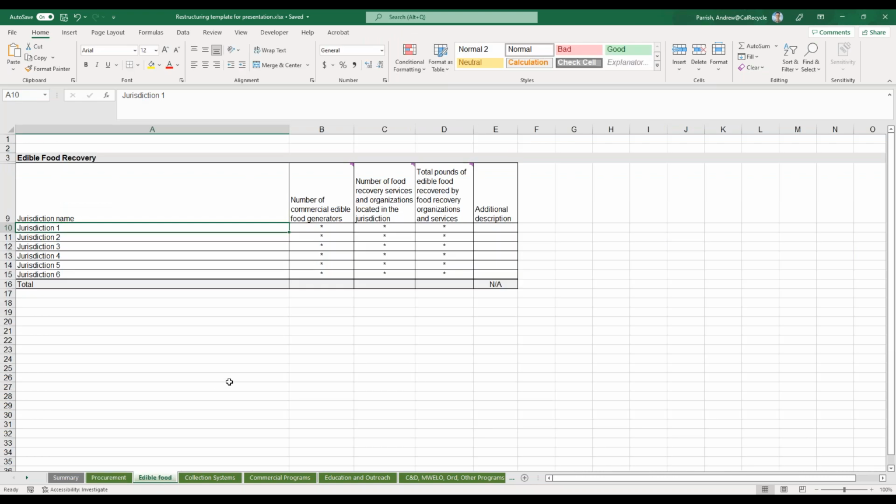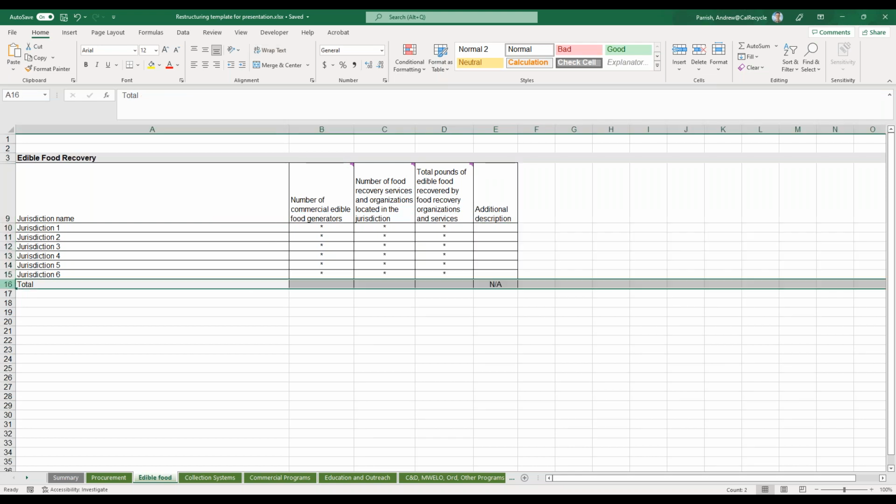Okay. Edible food is pretty straightforward since this is all SB 1383. Again, it'll just be per jurisdiction if you're in a regional agency. Anywhere you see an asterisk will be a required field. And then there'll be an additional description box if you want to say anything further. One thing I did forget to say, we'll also have kind of an auto sum feature at the bottom of these grids. So it'll total everything up for you at the bottom.